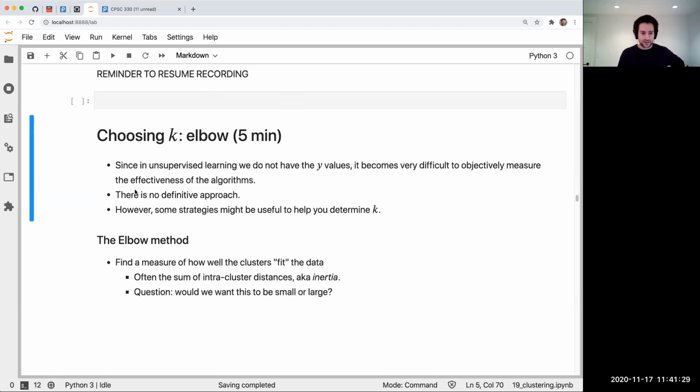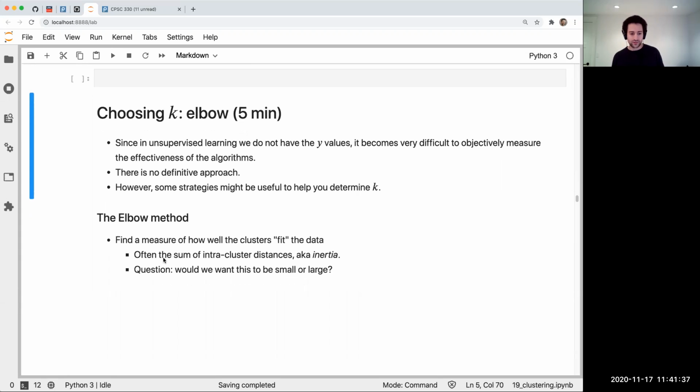So that's that. Choosing K. Okay, so yes, scores. How do we decide what is a good clustering or a bad clustering? Can we have some sort of score for the clustering? For K-means, there's something called inertia, or the sum of the intra-cluster distances, which is popular. So basically, for every point, how close is it to its cluster center, or something like that.